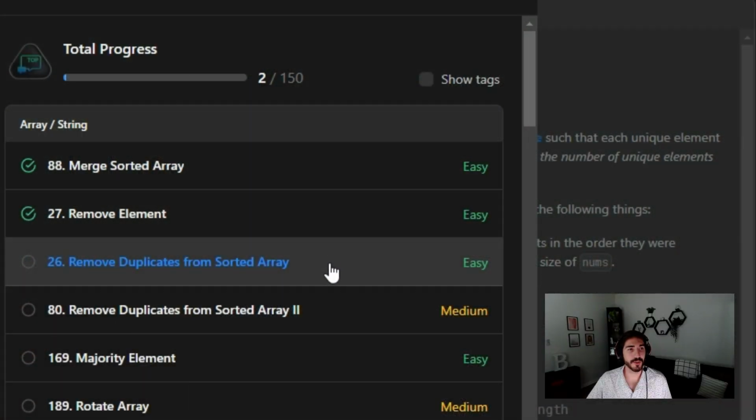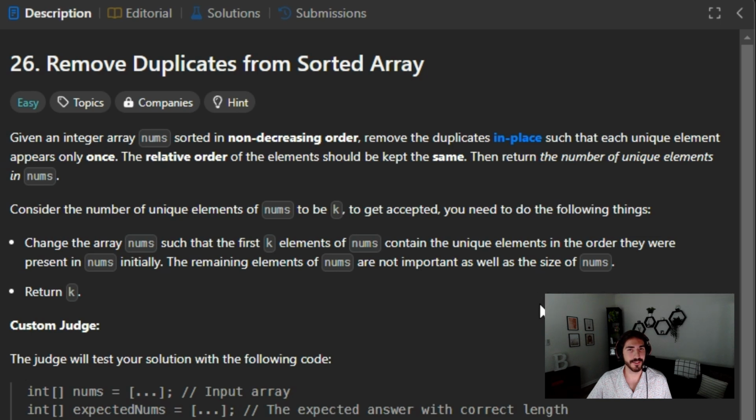So the Remove Duplicates from Sorted Array problem is given an easy difficulty. However, it is a little bit more difficult than you might think. The question states, given an integer array nums sorted in non-decreasing order, remember, non-decreasing means that it's ascending, but there could be duplicates. We're supposed to remove the duplicates in place, similar to the last problem that we worked on. In place just means that we're not going to create a new array, we're going to use the one that already exists. And we're going to do so in such a way that each unique element appears only once.